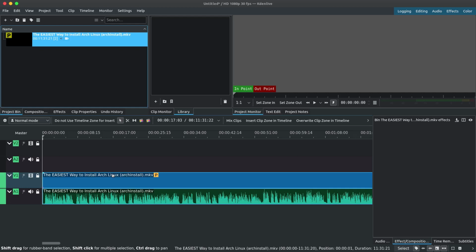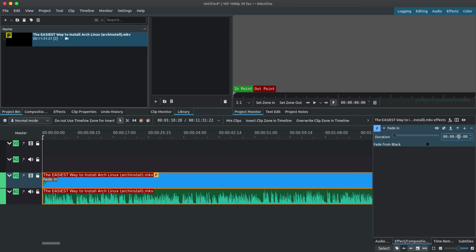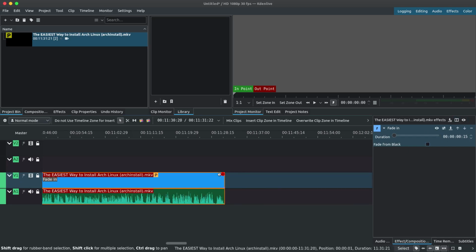Now if you wanna add a fade in or fade out, all you do is just click on this green dot, and then I like to make it 15 frames or half a second in 30 frames per second. If you choose to work in 60 frames per second, then you'd have to make that 30. Same thing with the other end of the clip for the fade out, except it's a red dot.